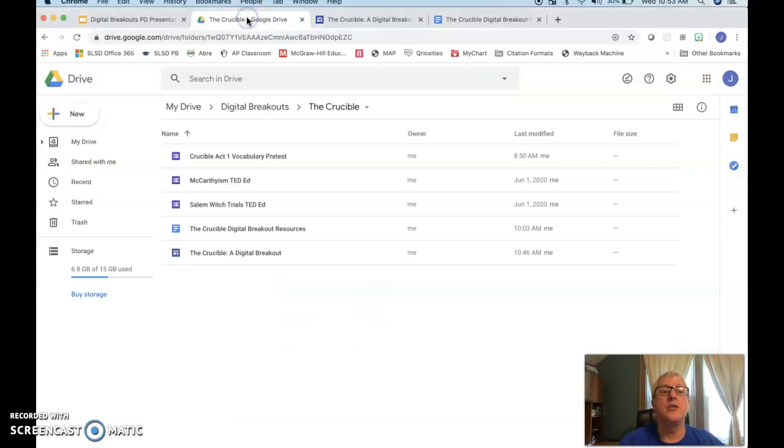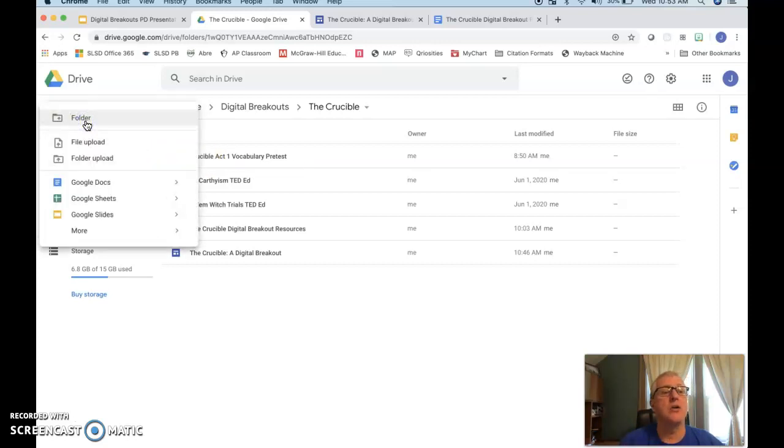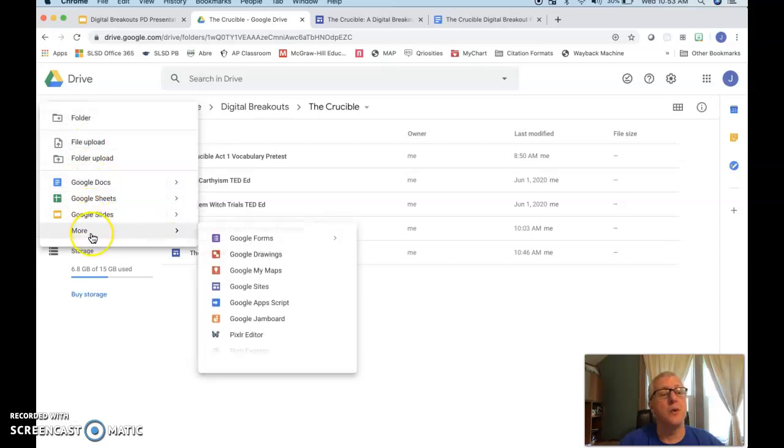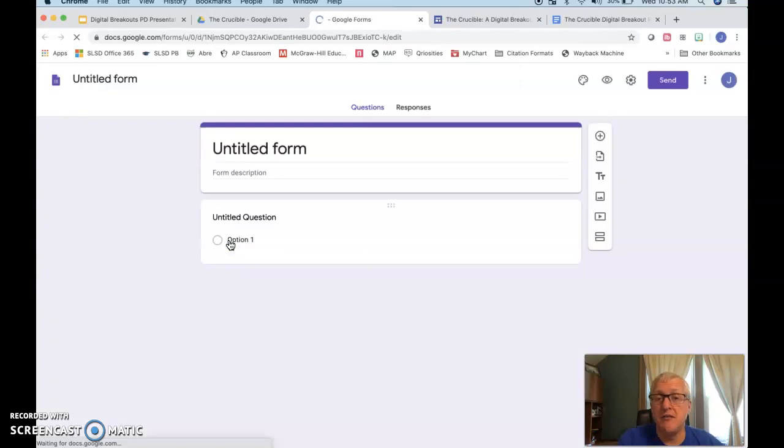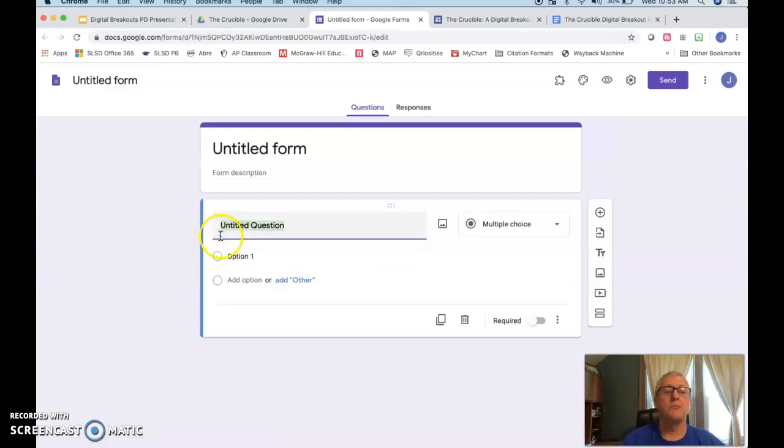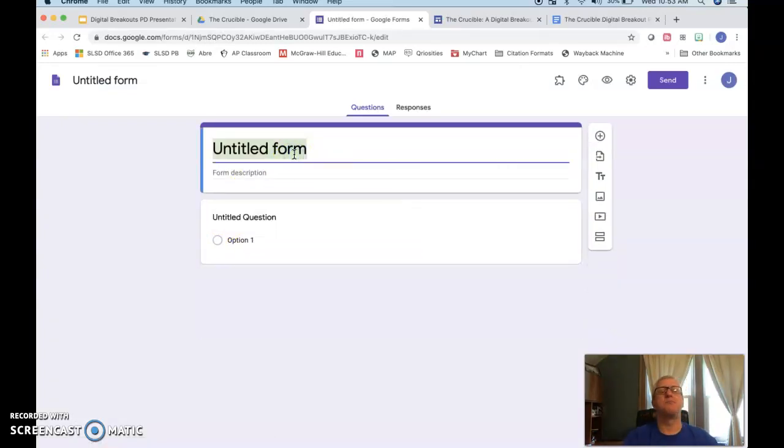So we're going to use Google Forms to create the lock codes. We use Google Sites to build the actual website, and Forms is going to be our go-to for our lock code. So click New. We don't have Forms in our initial set of tools, so click More, and then you'll find Forms at the top of the next window that pops up. Let's give this a title, The Crucible. And let's capitalize that, shall we?